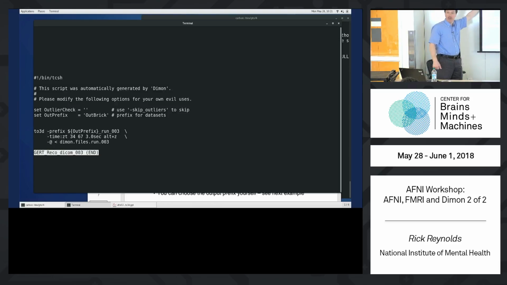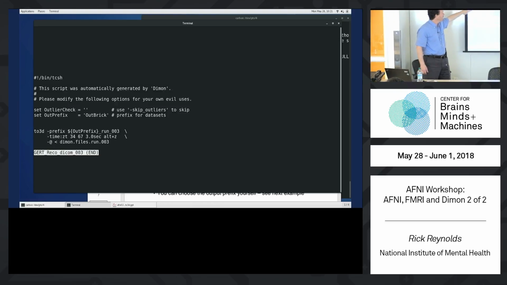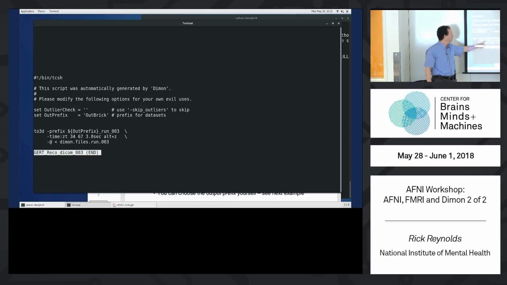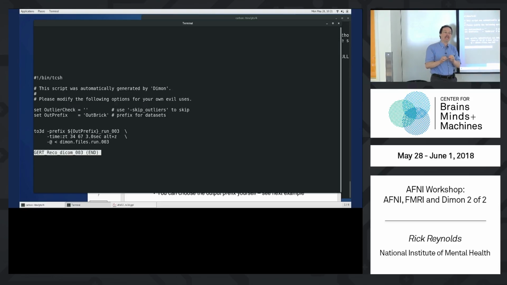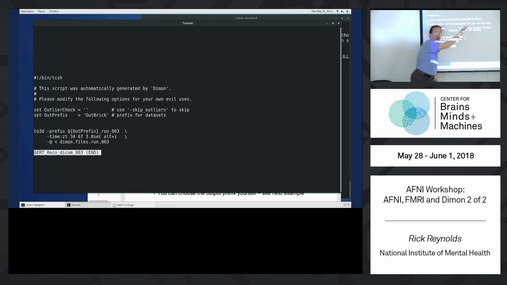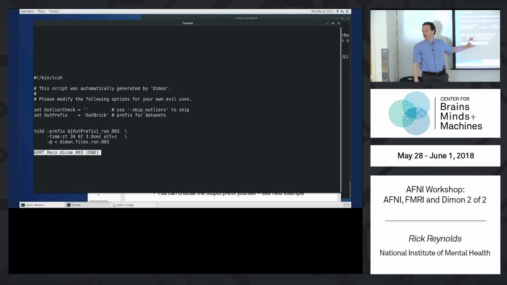So this is a tiny script. Basically just comments, setting a couple of variables, and then a to3d command to create the dataset. This to3d command has the name of the output dataset, and the sorting of the data: the binary data that it's going to convert has the Z coordinates changing before time. That means you get slices varying over space first, and then a new time point: slices, new time point, with slices. That's the zt, but you don't have to memorize this because that's Dimon's problem, not yours. I'm just showing you what it is.